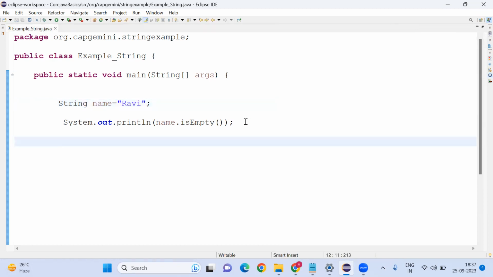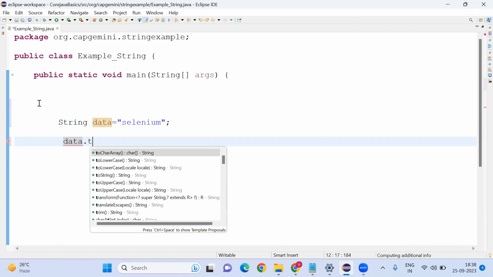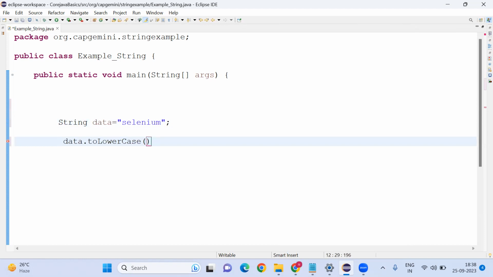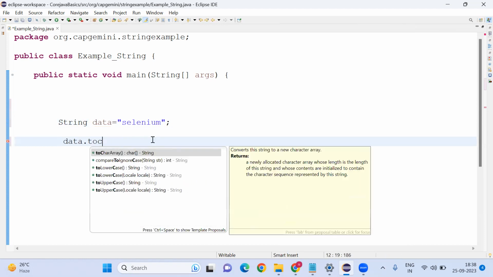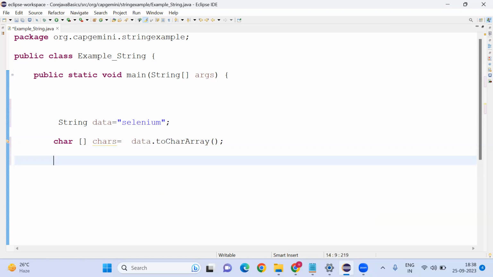If you want to convert to a character array, you can do that as well. Suppose String data equal to data dot toCharArray. Whenever you are using a character array, it will give the symbol for a character array. I will tell you what this symbol is. Then by using a for loop, we are going to print each and every character.